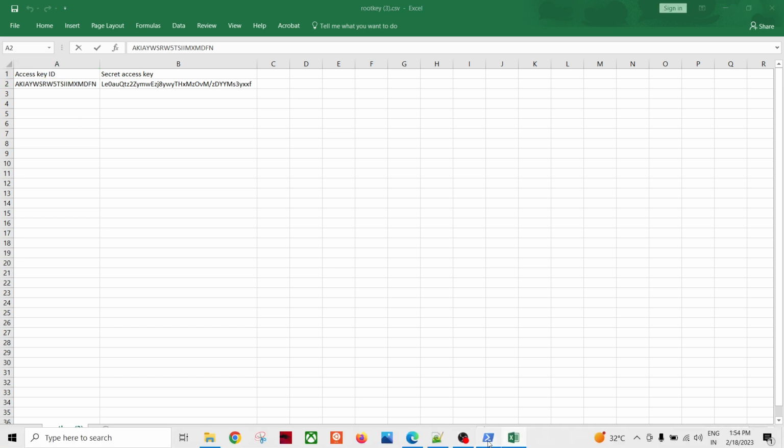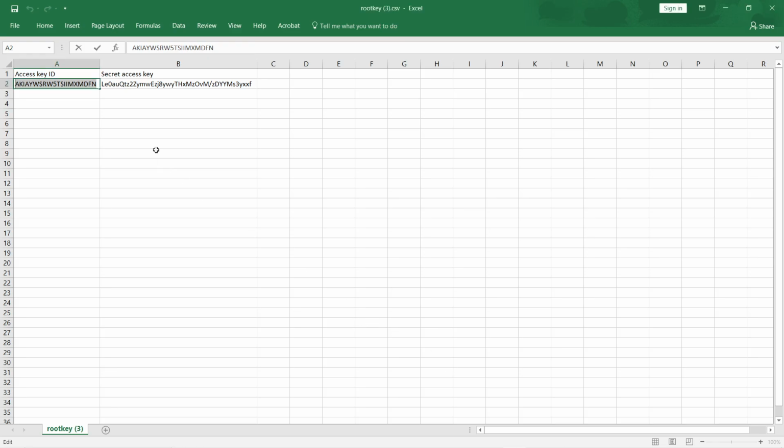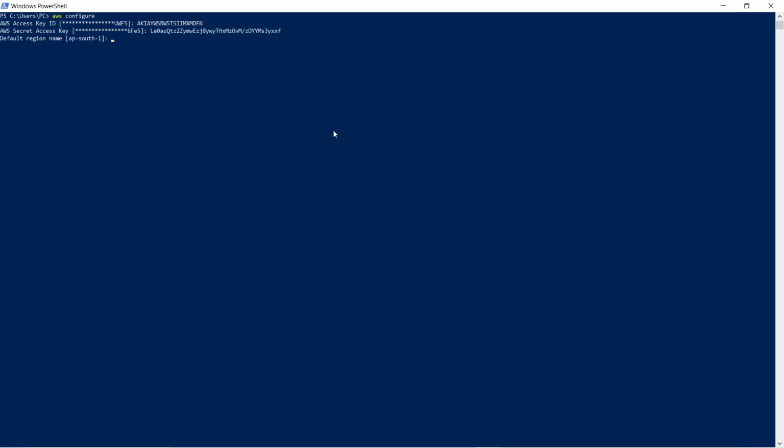Let me run a command. AWS configure is the command. If you run AWS configure and press enter, it will ask for the AWS access key, so I need to provide it. The second parameter it asks for is the AWS secret access key, which is the second value in this file. That also you provide. I'm not going to provide the region, and the default output format is also not provided. These are the defaults.